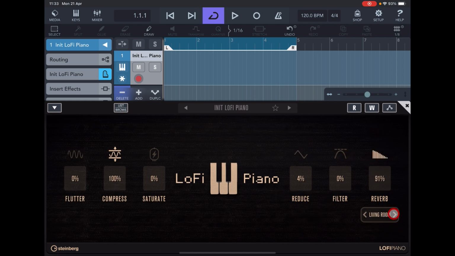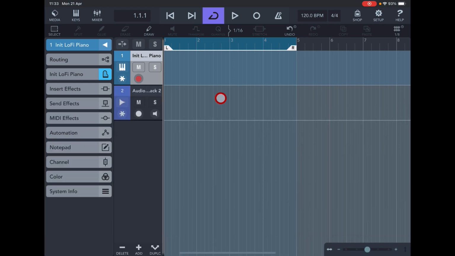I like the Mansion one at the moment. I'm well into that. Here we go. Yeah, that'll do it. And I'm going to try and stick with the built-in instruments in Cubasis. So obviously some of them are IAPs.